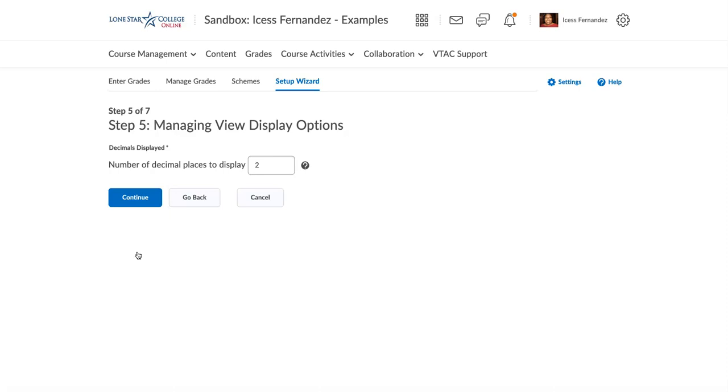If they have a 79.4 and they've got a couple of assignments left, they know they've got to work a little bit harder to bring that up to an 80. So I usually leave it at 2, but you can definitely display it to 6 if you'd like. I like 2, keeps it pretty simple, very, very basic.